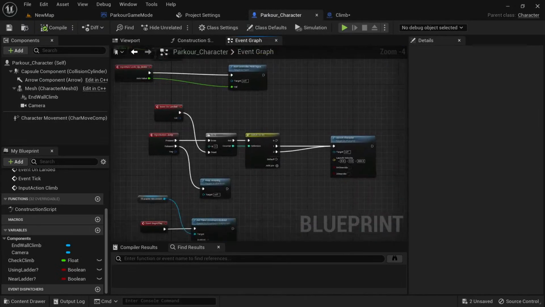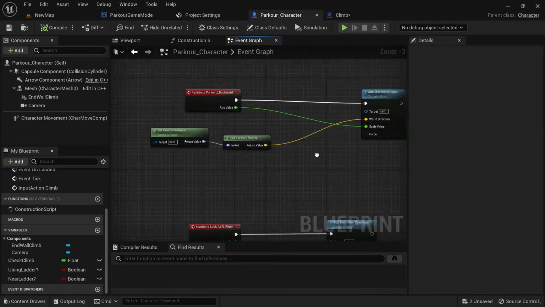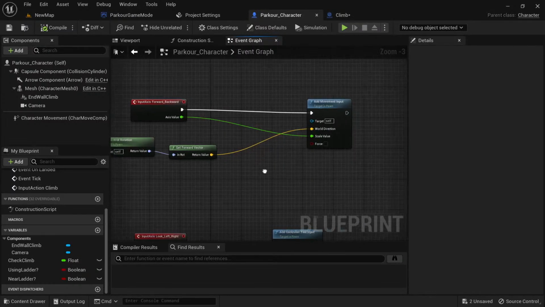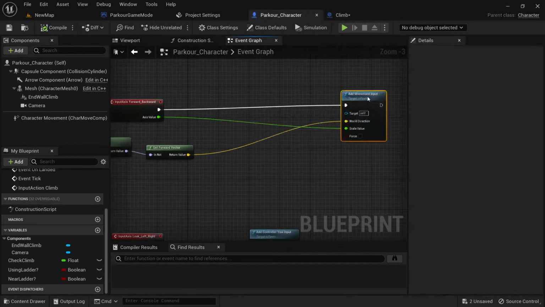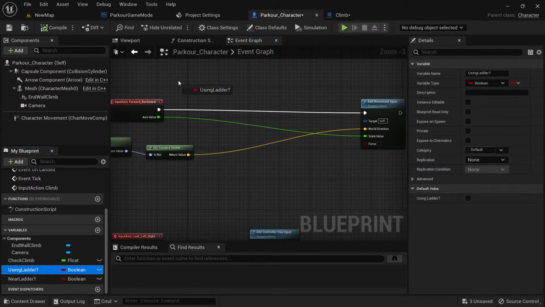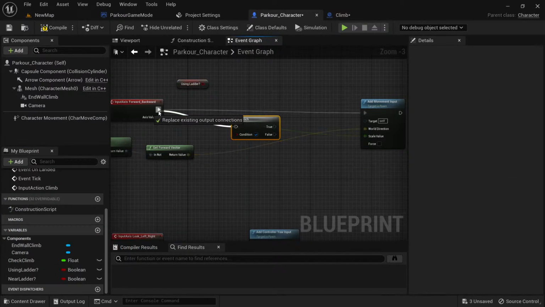We just have one small edit to do, and that will be inside our basic movement part. That is our forward and backward. And the first thing that we're going to be checking is our using ladder. We're going to be checking if it is true or not. So we're just going to be getting our using ladder, and we are obviously having a branch. We're checking if this is true.